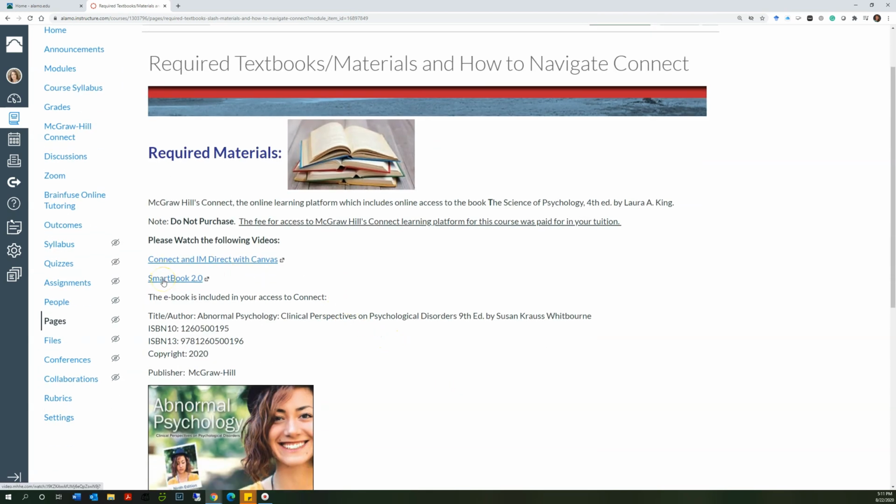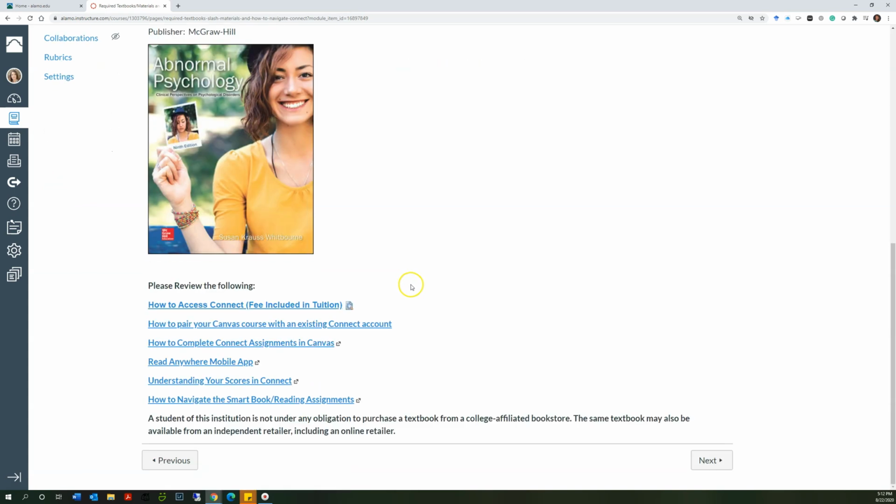Also, here is a link on how to do the reading assignments. We use the platform of SmartBook, and you will toggle between reading and answering questions as an assignment for each chapter. So make sure you watch that link on how to navigate that type of assignment. They also have what they call a Read Anywhere app, where you can read and do the reading assignment and answer the questions from your smartphone if you would like as well.